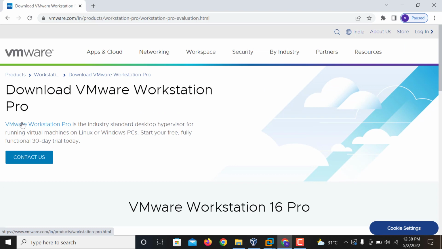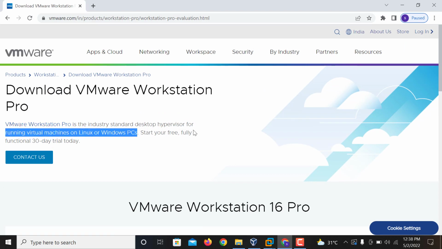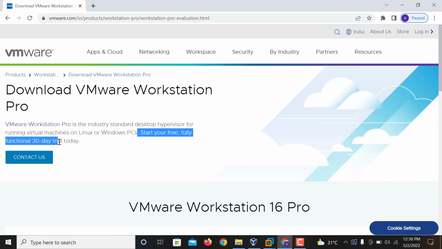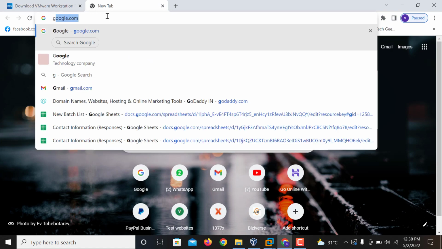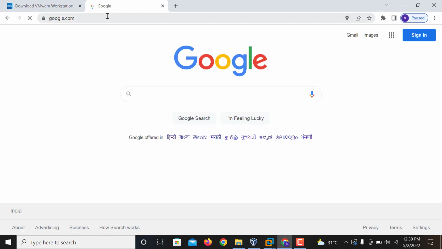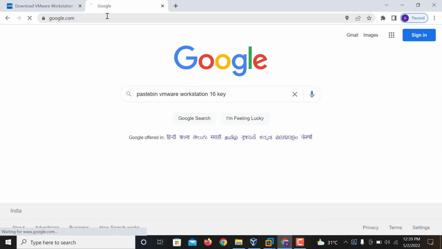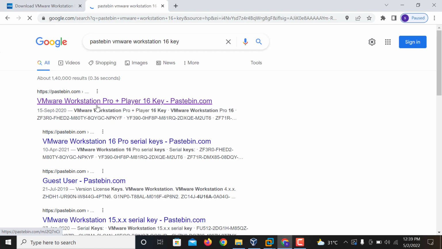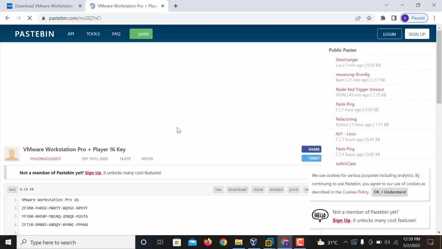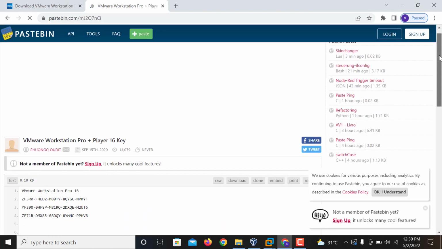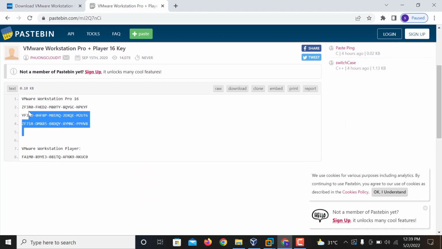You can see the VMware Pro, which says start your free, fully functional 30 days trial today. But if you want the key for that, there are keys available. You can use this link to get the key. On Pastebin, you can search for VMware Pro 16 key. If you use this link, you can get the full version. So this is one of the methods where you can just install it and license it.